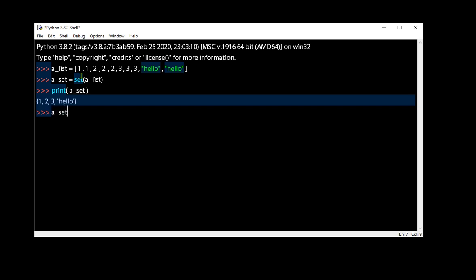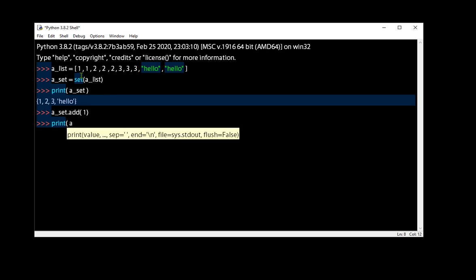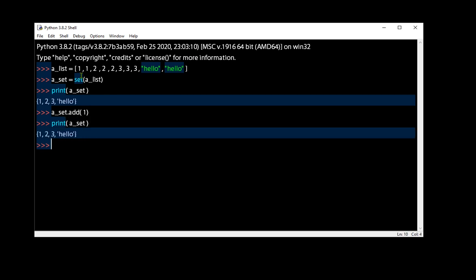So now I wonder what would happen if I were to do a set dot add, and I would add number 1. Now let's see what happens here. Notice that the number 1 does not get added into our set because it already contains a number 1.